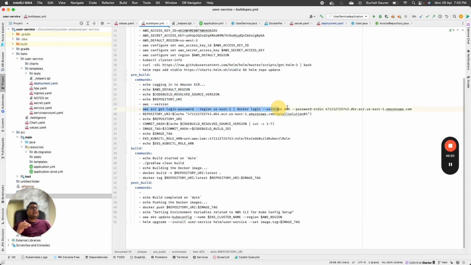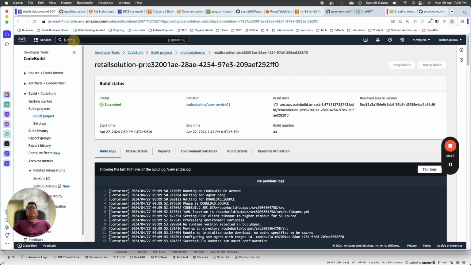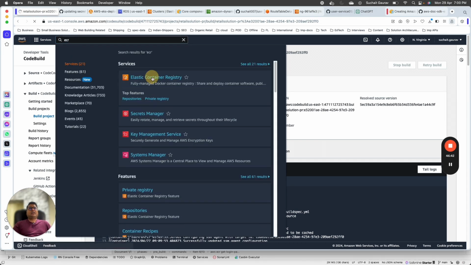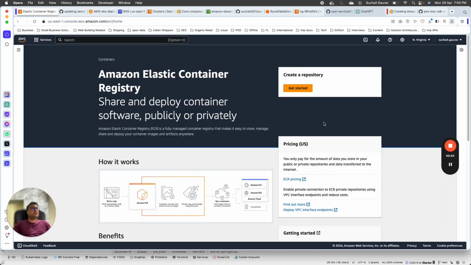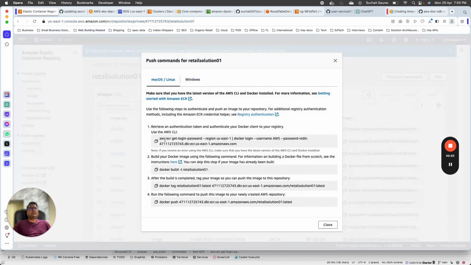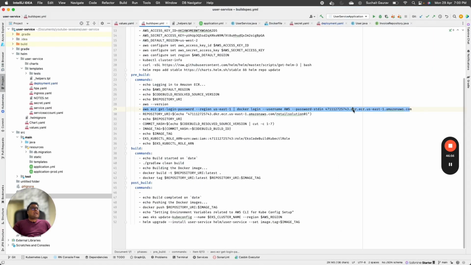Now I'm making a connection with my ECR repository. If you go here and then go to ECR, when I was talking about ECR, I showed you how you can quickly connect with your ECR. There are certain commands, these commands. I have just copied this command and am using it in my appsec.yml. So you see, I am logging into my ECR container registry.